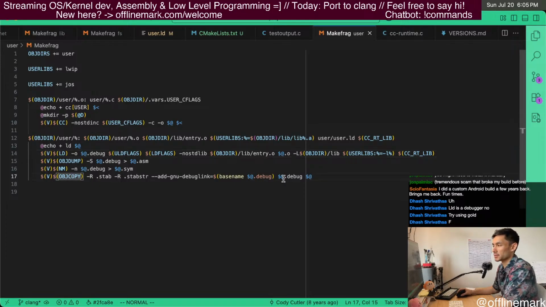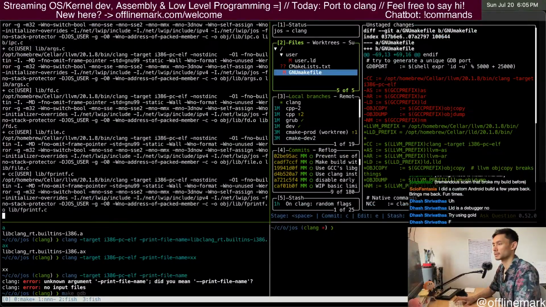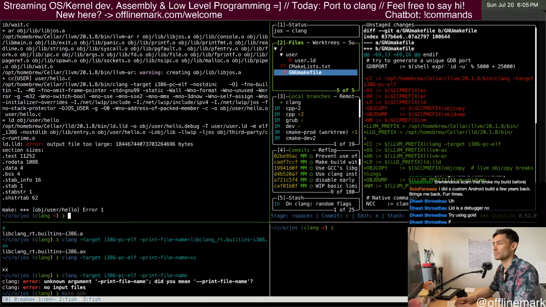Okay, maybe it builds this debug binary, but then it objcopies and removes a bunch of stuff and then produces the final one. I see. Okay. I'm going to just actually Google this.